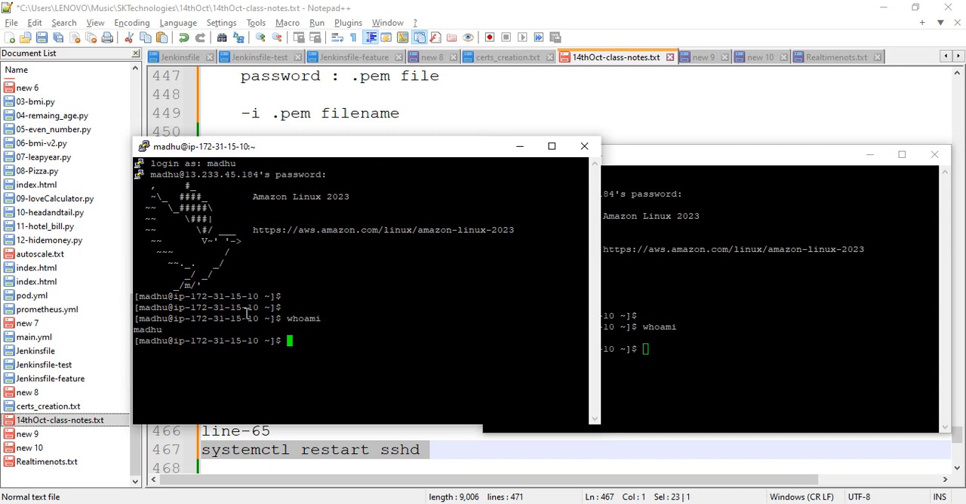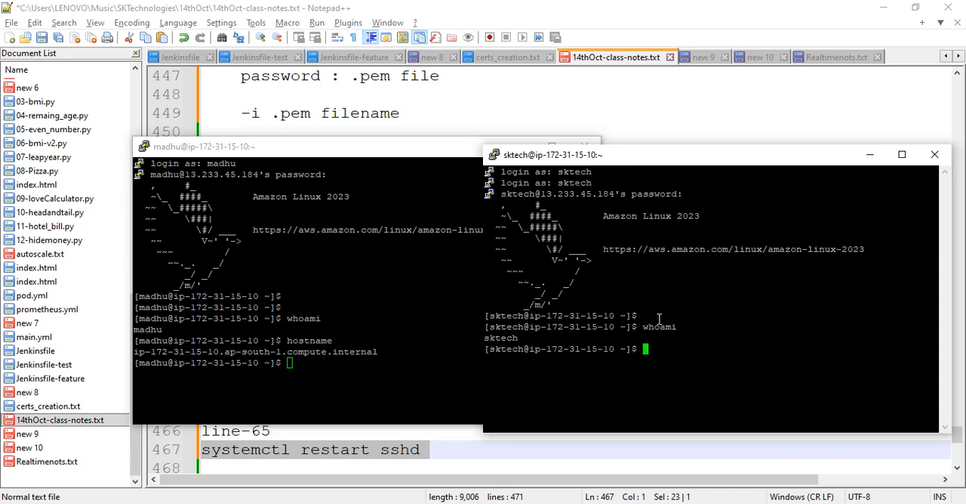That's it. Now if I do hostname, the same hostname will display here, because both sessions are on the same server. I logged in to the same server with different users. That's it.